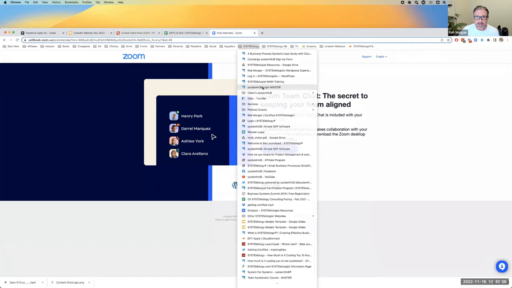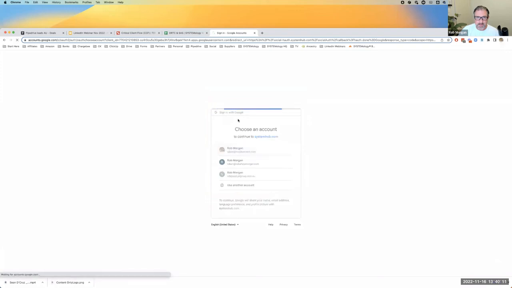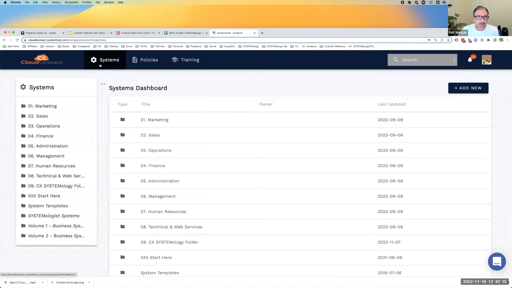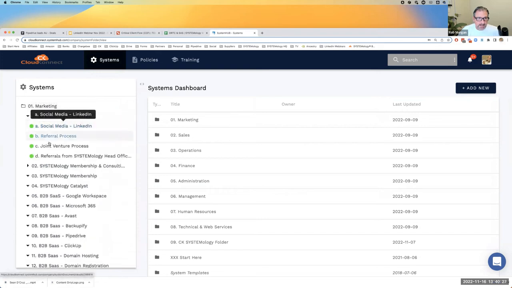what SystemHUB looks like. And we might even just log into ours just to give you an idea of what it looks like. And I'm just going to do a quick overview. So you can see here, we have our systems, we have our departments, and each one of these departments has every service that we work on. Okay, then each one of these services has the breakdown.